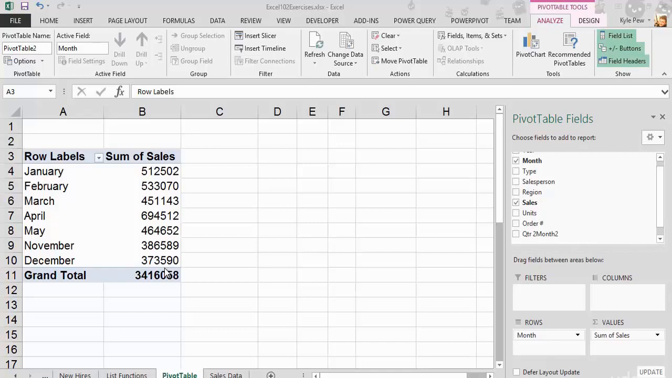Well, you've got a couple ways to do this. What I'm going to recommend is to go into your pivot table fields panel, go down to your value section where you've got sum of sales, give that a click, just a left click.